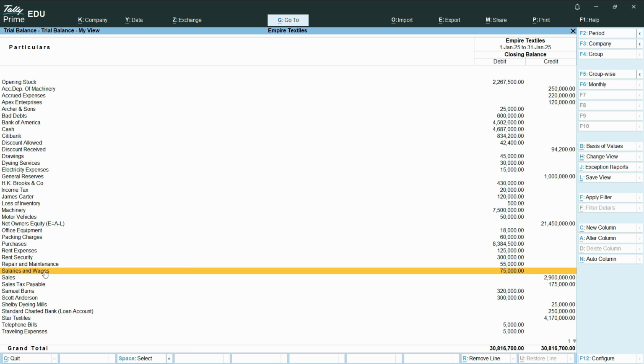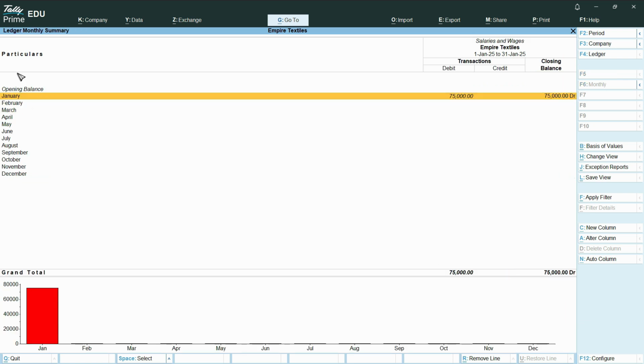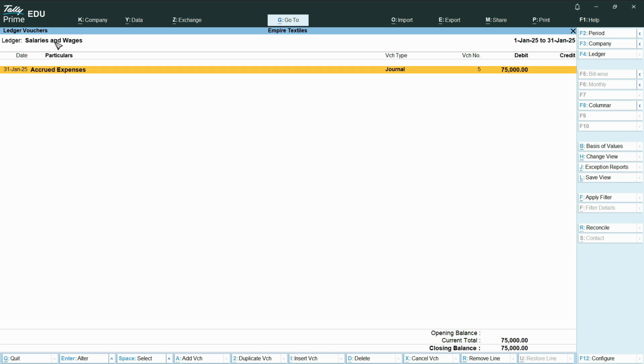And again, if I want to extract further details and want to see in which month the expense was incurred, I'll just simply double click on it and I can get the month by month ledger summary report. Again, if I double click here, I can get to the individual ledger where I get all the details about it.